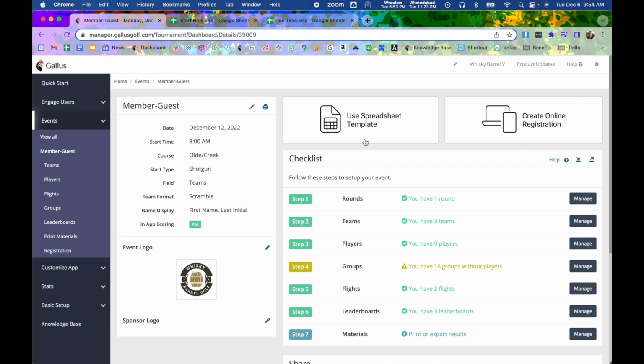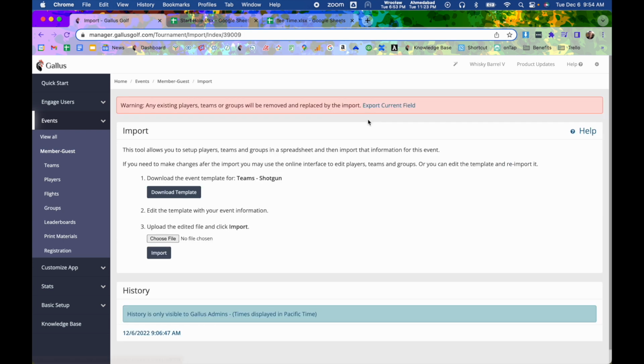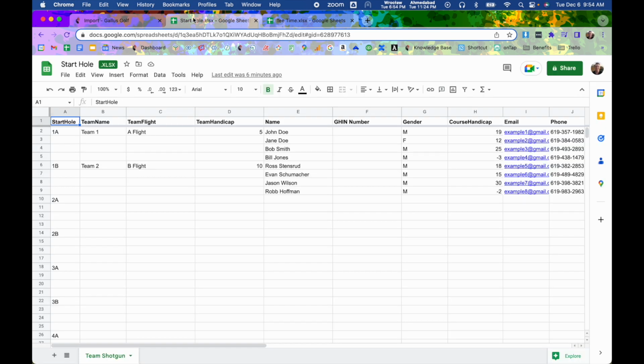within our module. So if you click Use Spreadsheet Template, it's going to take you to a page where it gives you instructions on how to actually download the template, edit the info, and then re-upload it so that you can build the entire event. If you hit download template, it'll automatically get onto your actual computer. I've already downloaded it, so you can actually see right here.